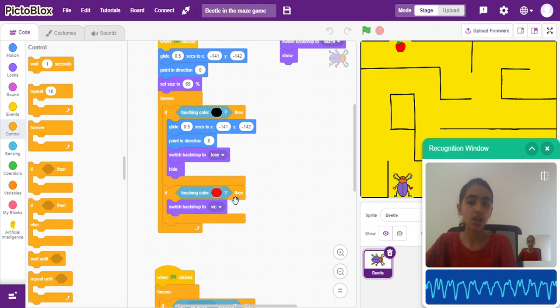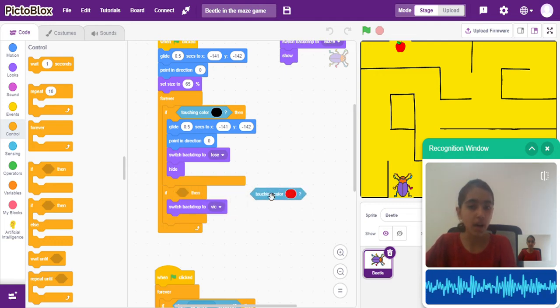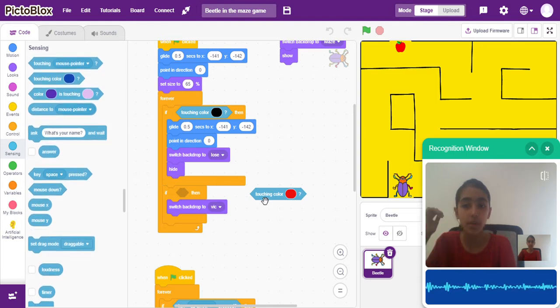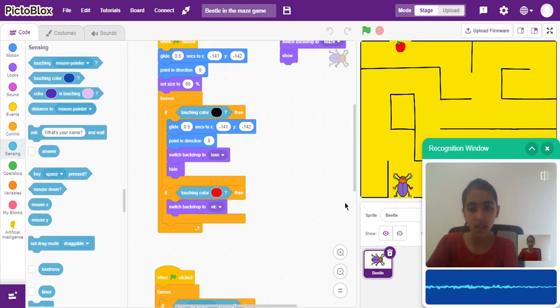So if touching color red, this touching color part, you might be thinking where I've taken it from, it's from the sensing part. It's sensing, like you know, we have 5 sense organs, so it's simply like that. If my sprite touches the color red, which means it touches the apple, then it'll switch the backdrop to the victory.